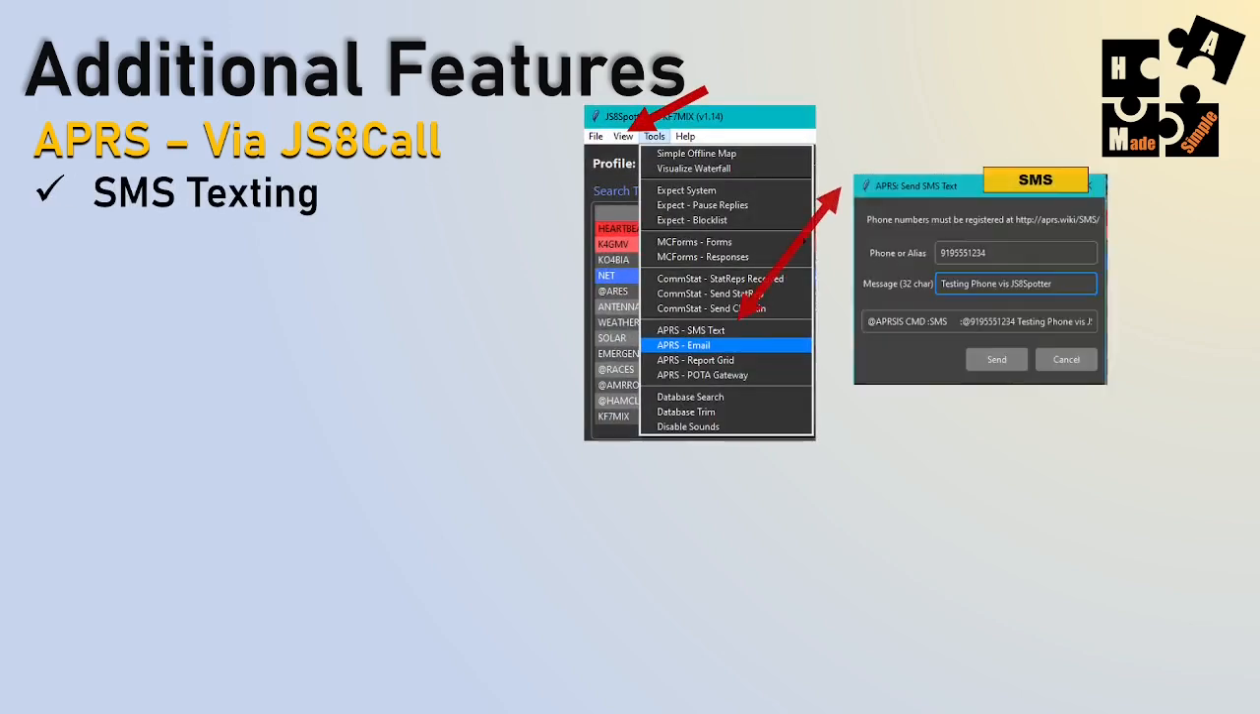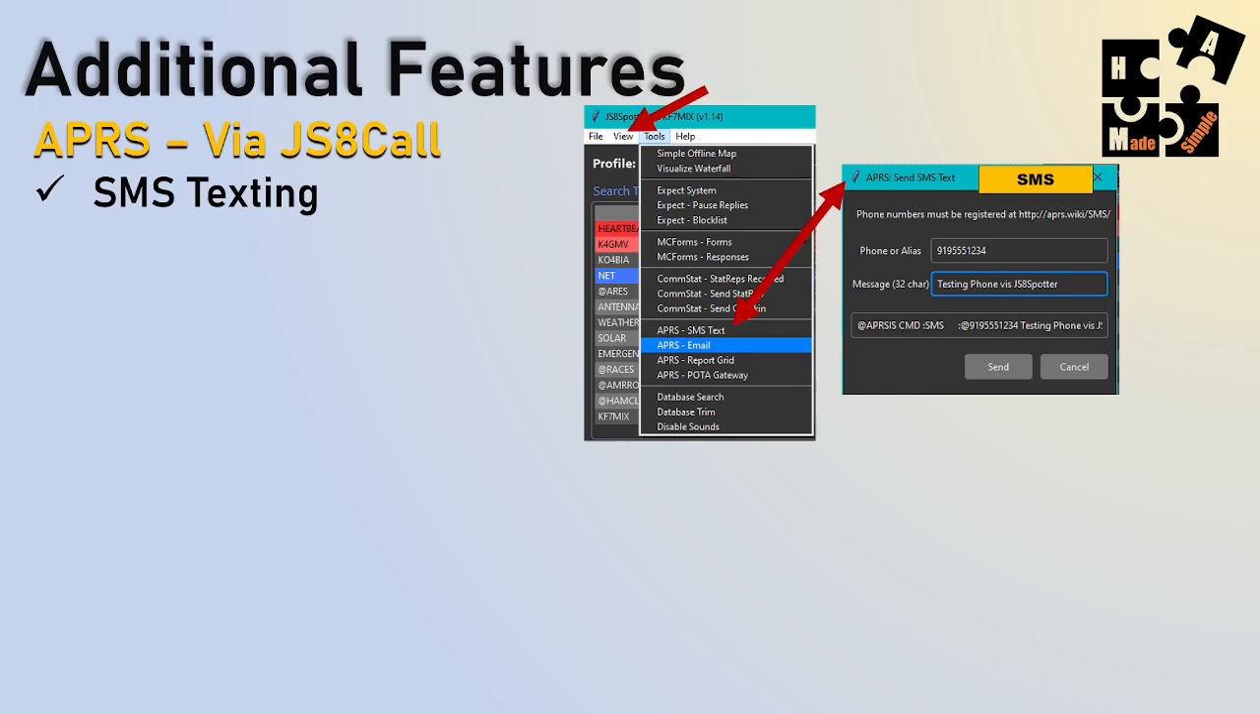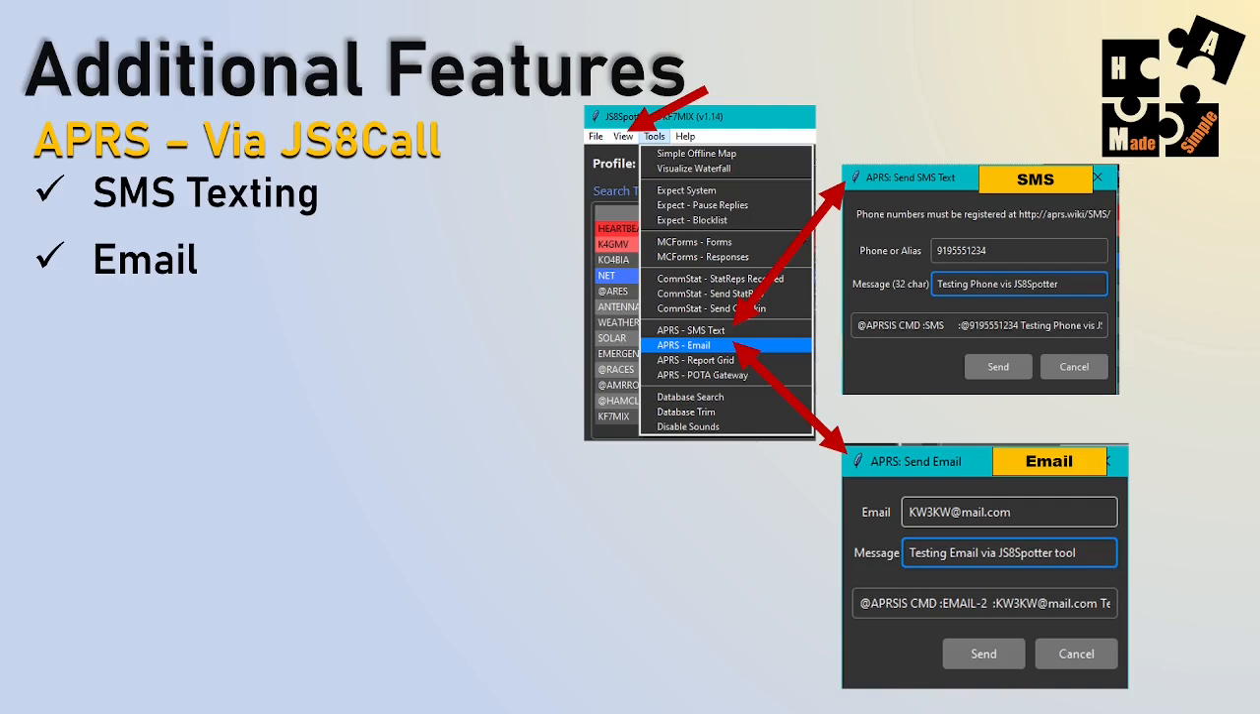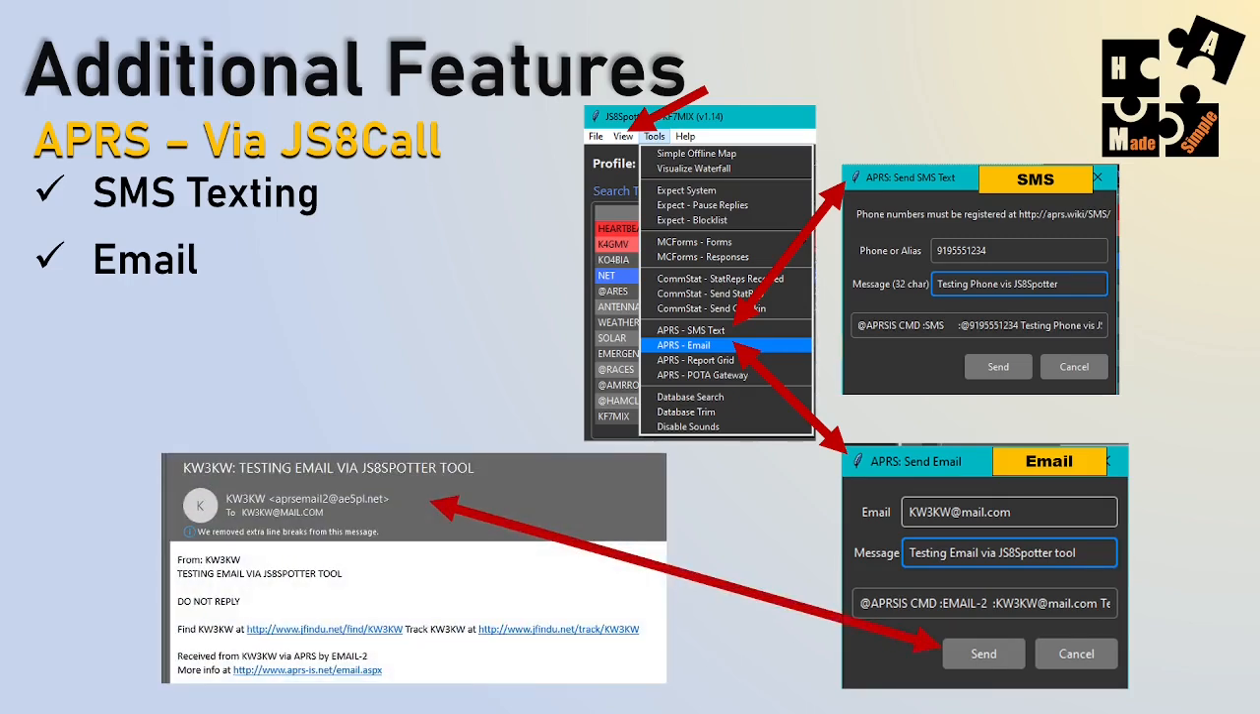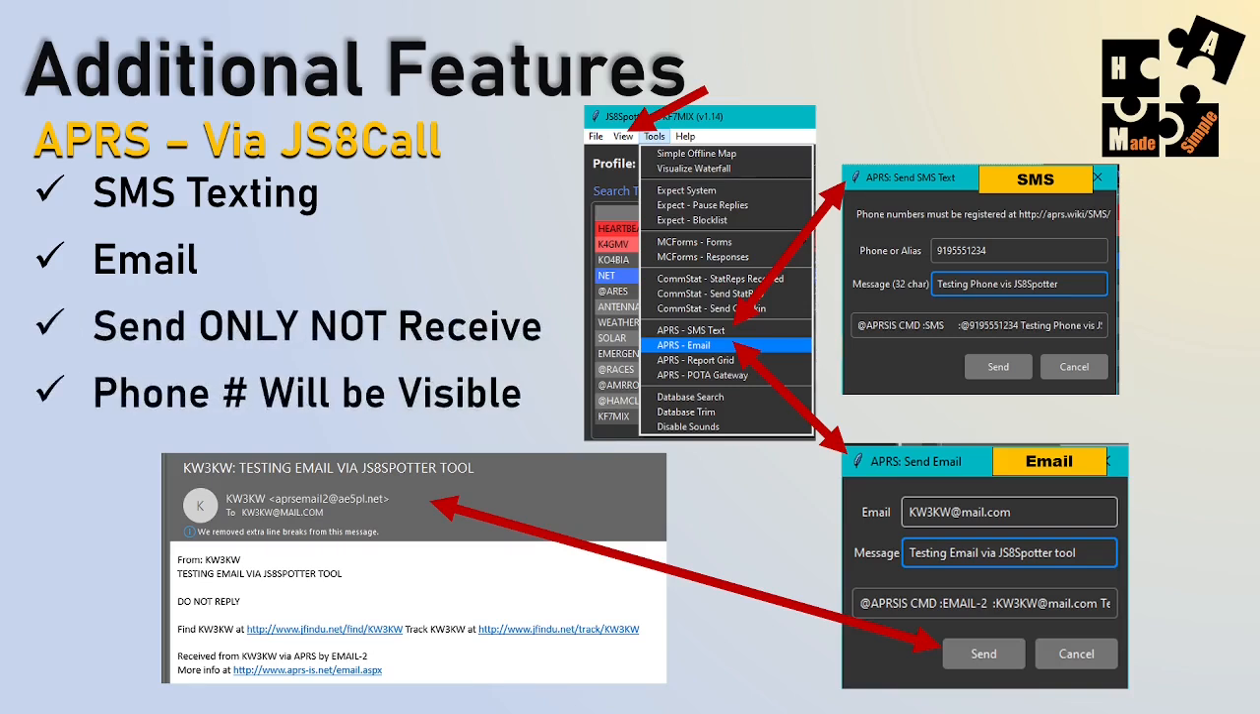Additional features, APRS. I wouldn't spend much time on this one because it can do SMS texting, but it's not going to validate that the message was ever received. You can do email too on that, just like this. You can see you're doing it. And the problem is it's one way. It doesn't go both ways, but something's better than nothing. And if you're in a pinch and you want to send a flare up through an email or SMS text, you can do that on JS8Spotter. Again, sends only, does not receive, and phone number will be visible.